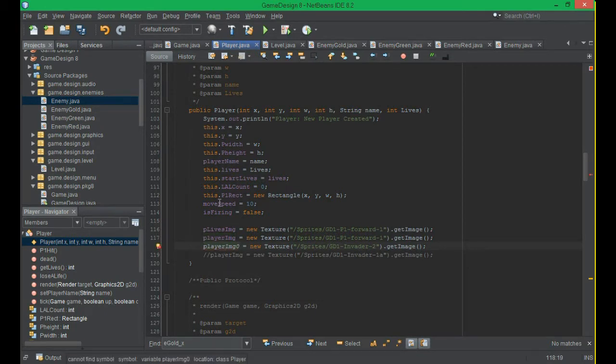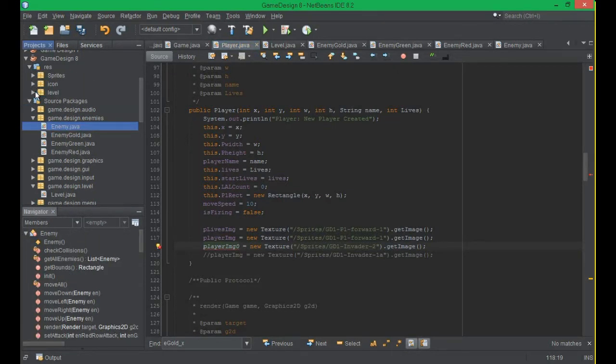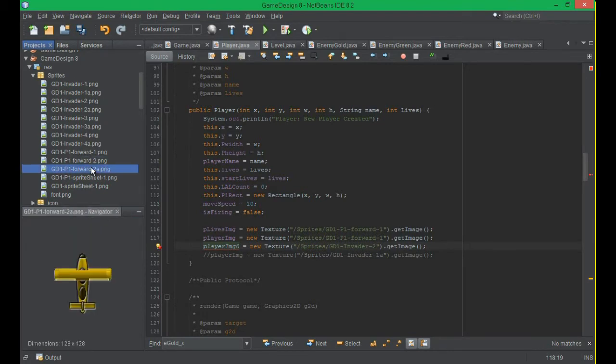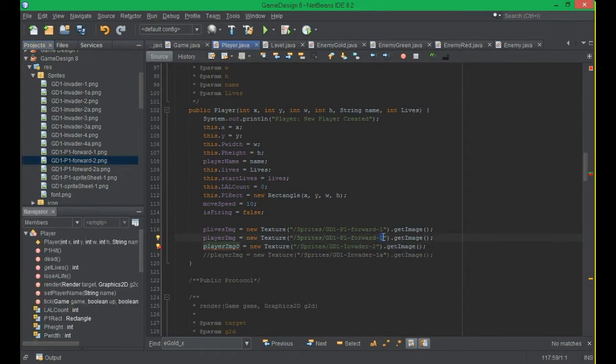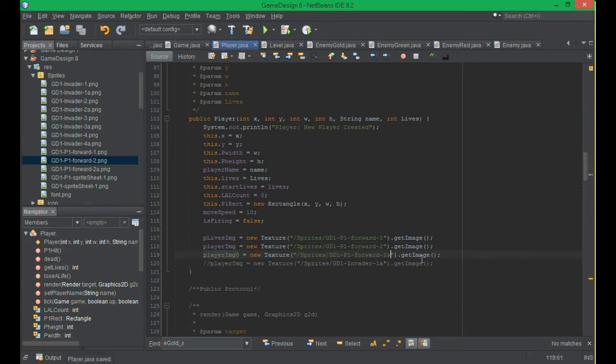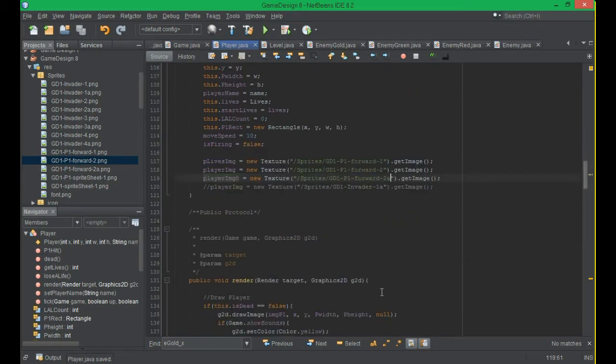And it's going to be a different version of the same file, sprite. We have 2 different versions there, and we need to plug those in. That's going to be 2, and this is 2A. Just grab that. 2A. Create the field. Save. And go to render.